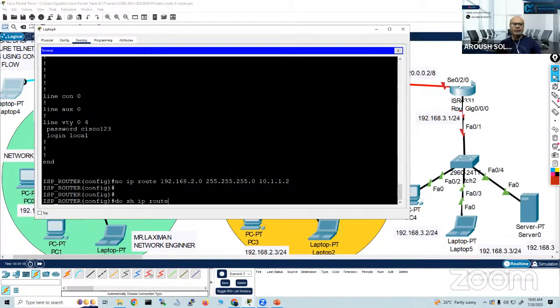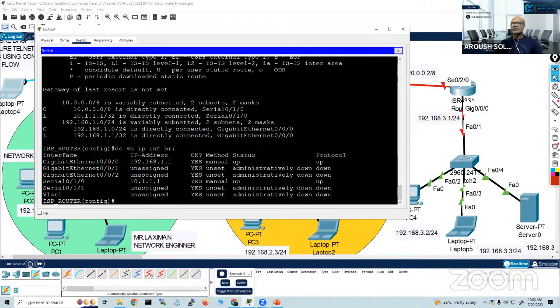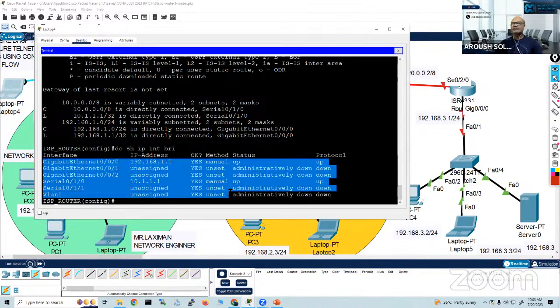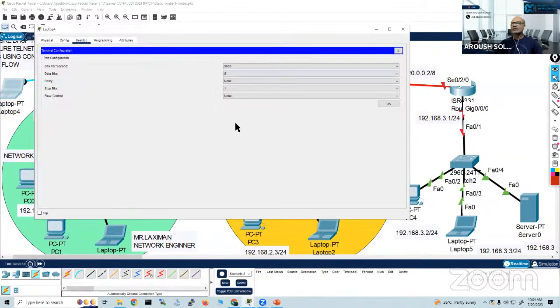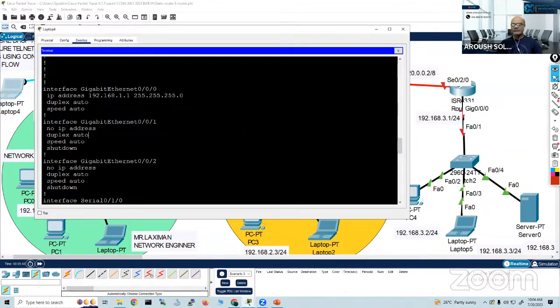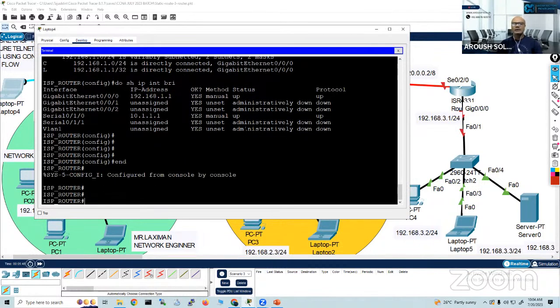Now do show ip route. Remember, when you are in global configuration mode, we can also use show ip route, but we have to add the do command. That's it, nothing else. Right now it has been removed. There is no static routing, but if you do show ip interface brief, we can see the IP addresses are available. Same thing we can do for router 2 as well. Right now I'm in the ISP router. Now I want to log into the India router. How do I log in, guys?